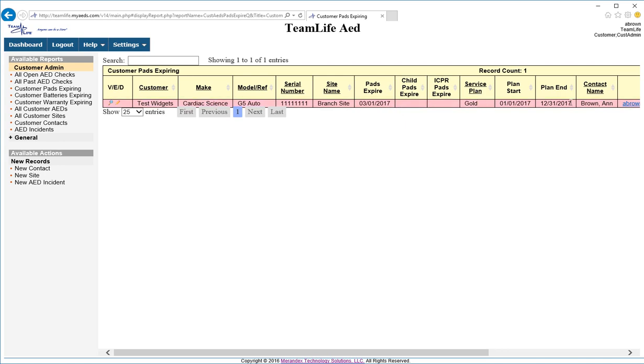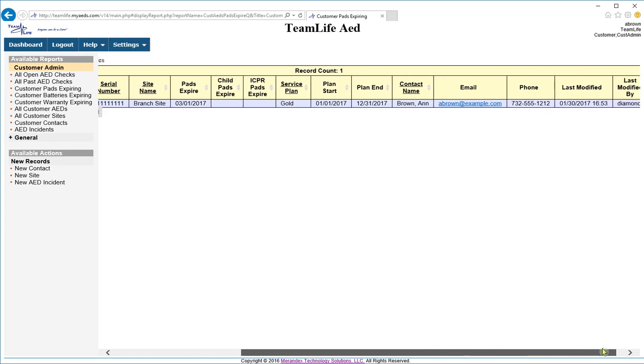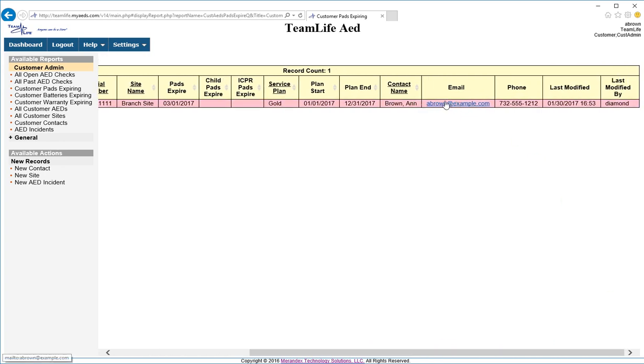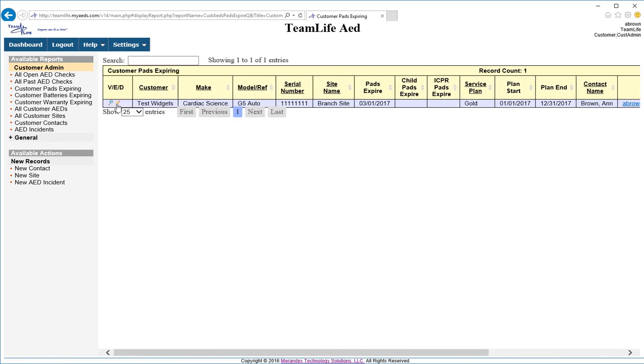And so you can see it's also under a service plan, who the contact is, what the contact's email is. This is probably someone at the site, and their phone number just in case you need to contact them.